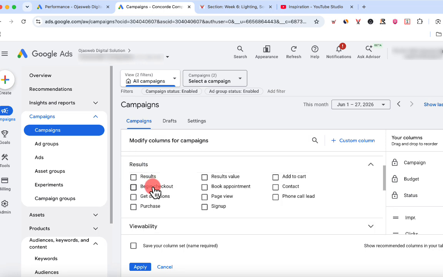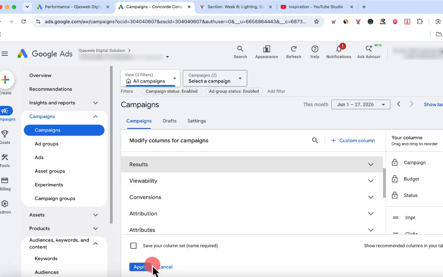So you might not have some of them added by default, and now you can go ahead and add them by selecting it, and it's going to be added to the right column. And once you are done adding any metrics to the table, you can go ahead and click on apply. By the time you click on apply, the metrics will reflect in the table.